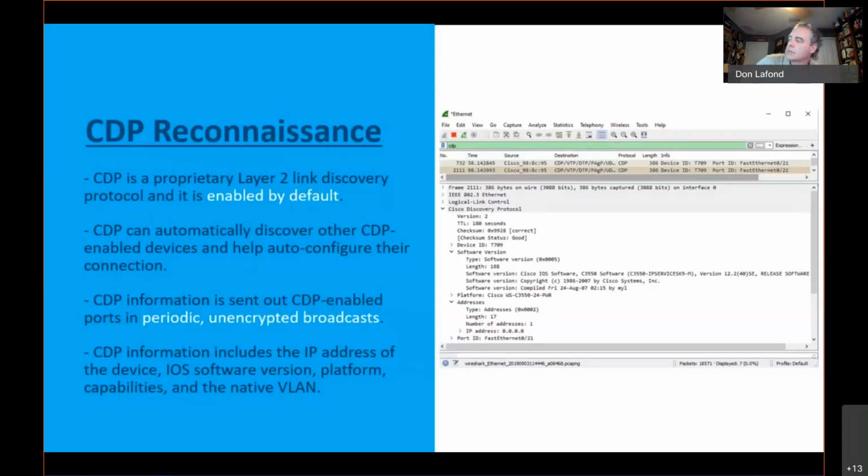Cisco Discovery Protocol is a Cisco proprietary layer 2 link discovery protocol. This thing is amazing. It can be used to verify layer 1 and layer 2 connectivity. And the cool thing is it's on by default on all Cisco devices. Now, on that same point, it can be insanely scary that it's on by default on all devices because this is used to automatically discover other CDP-enabled devices that are directly connected. This can even be used to auto-configure some of their connections.